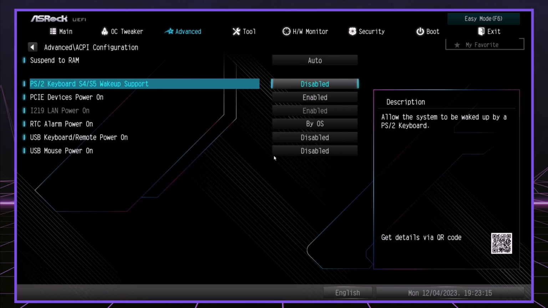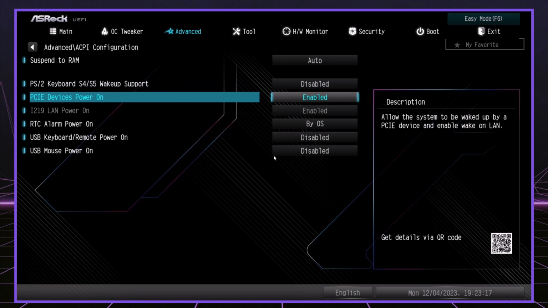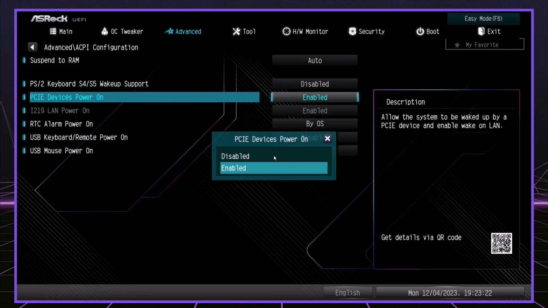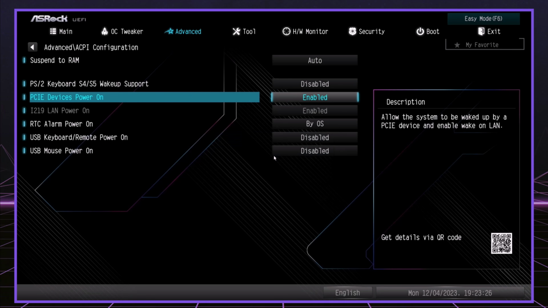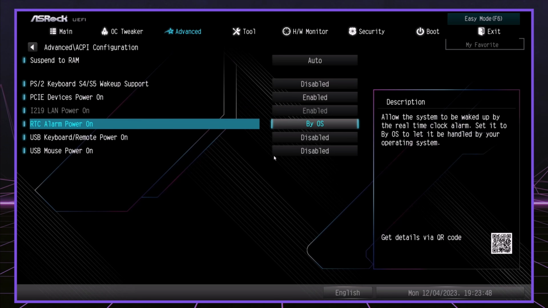Now again, what I want to make sure is I have PCIe devices power on enabled. This will enable me to have Wake on LAN and be able to send a Wake on LAN ping to my Unraid server to wake it up over the network. And if we see here the RTC alarm power on, at the moment I've got it set by OS, so the OS can do this and wake up the machine.